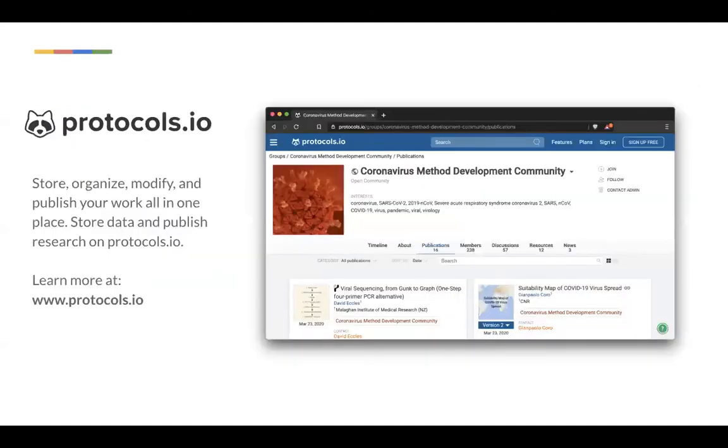So I quickly want to mention that Protocols IO is an open access platform where scientists can put their publications and research. Anita, who's on this call, and myself, we are working at protocols.io, and the company has created a coronavirus method development group. I had mentioned earlier that some scientists from that group are on this call as well. There's over 200 members of people that are actively contributing to coronavirus research.